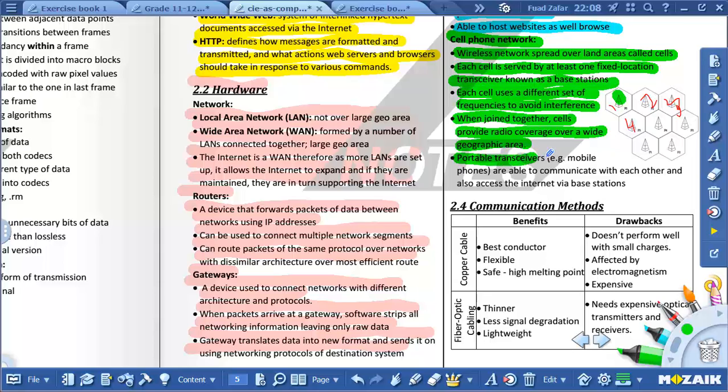A portable transceiver, portable meaning you can carry it, for example a mobile phone, is able to communicate with others and also access the internet via base stations.